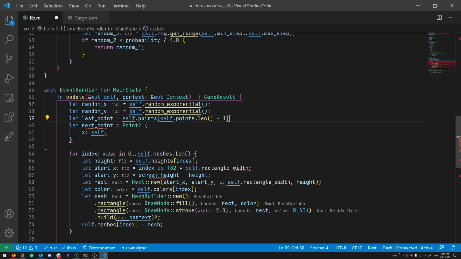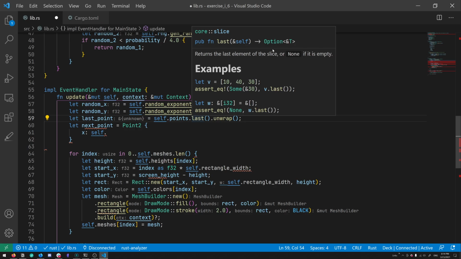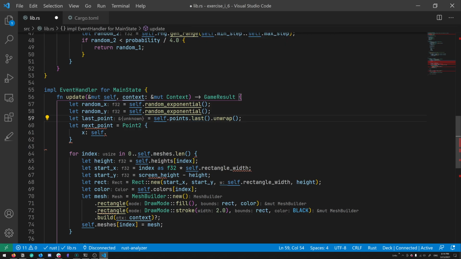And actually, is there something where I can do like last? Oh, it gives me an option reference. Now we know that there's something always here, so I'm just going to go ahead and unwrap it because it's impossible for that to not get me something. Now are you? It's an option T. You tell me you don't know what this is. It should know that this is a point.